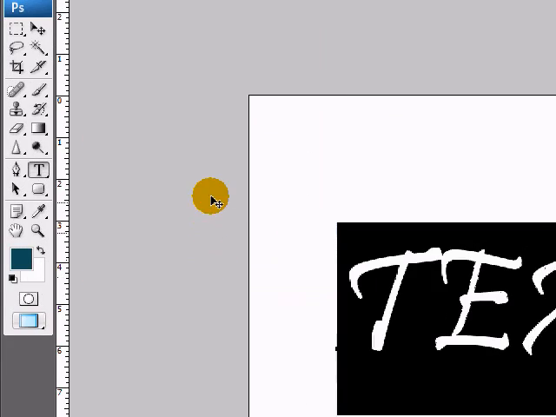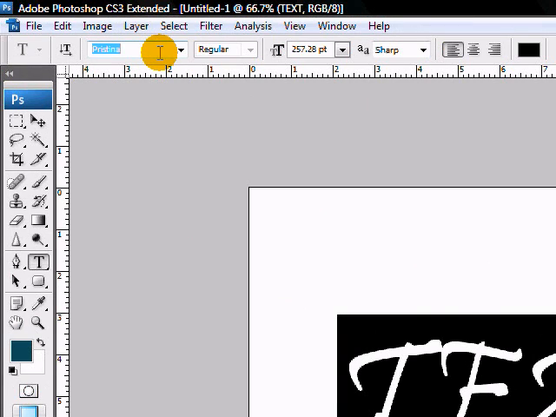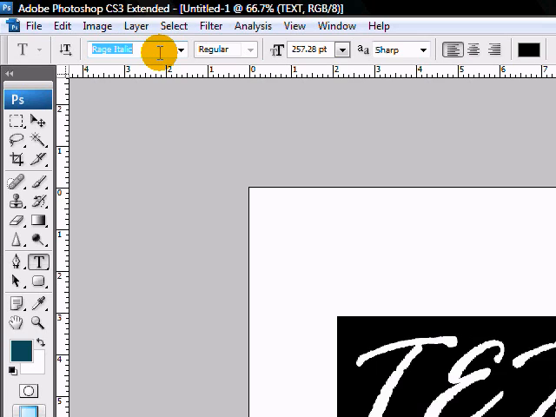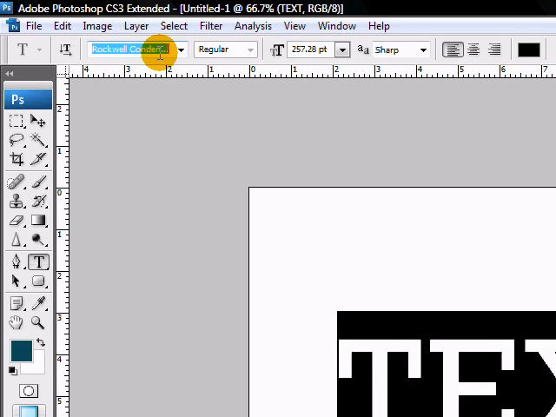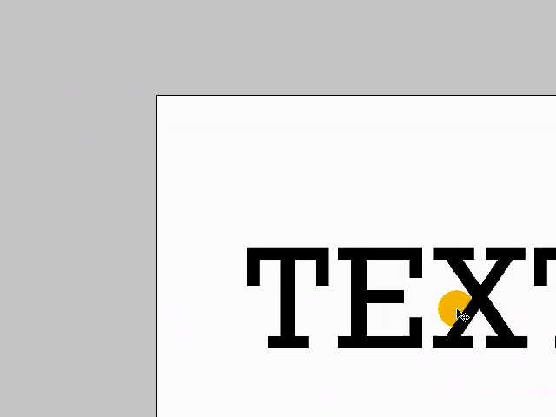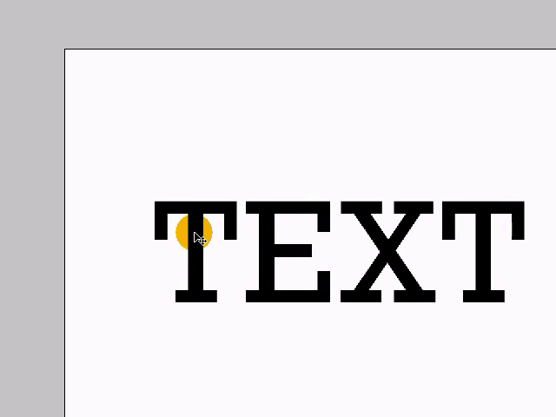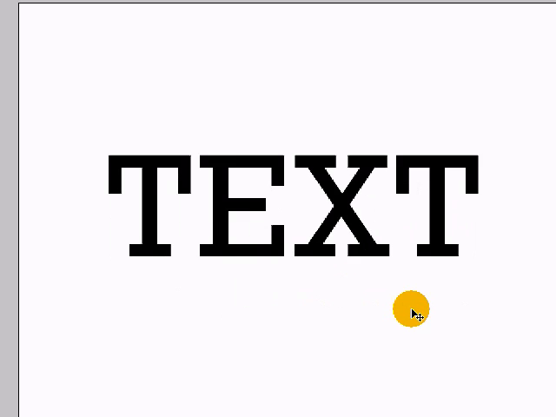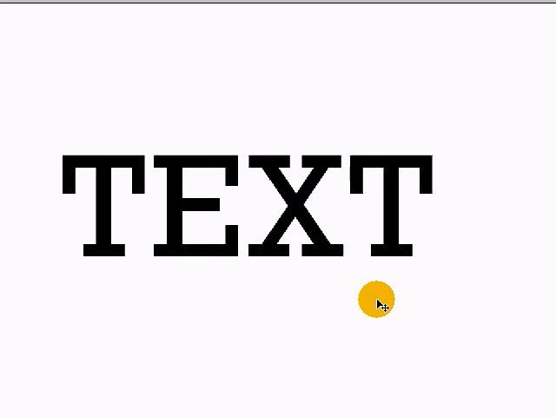I'm just going to scroll through a couple of fonts till I find the one that I want. I'm going to pick this one. I like this one because it's nice and blocky and has a nice solid look to it. This might be a cool effect too if you use a pixel font, but you can do it with any font, and that's what I want to show you.